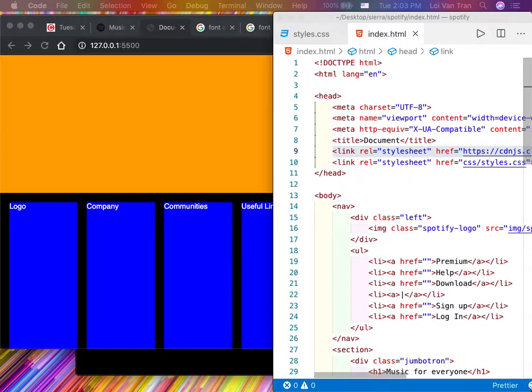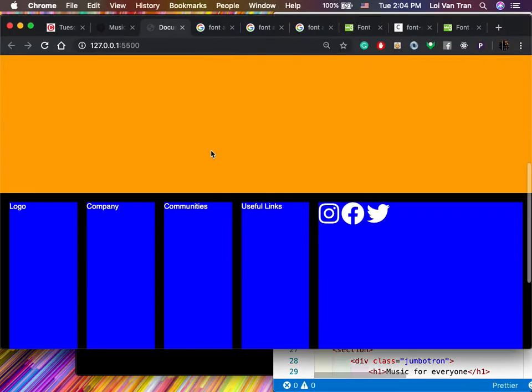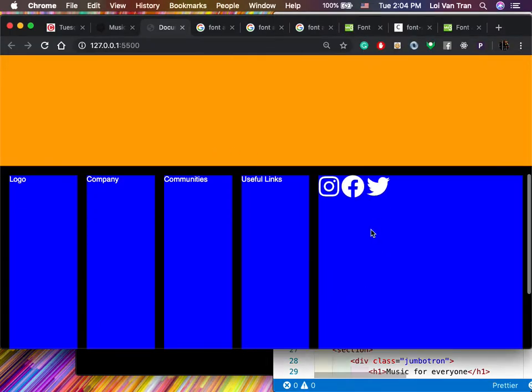Okay, that's the exact link you got to copy and paste to the top of your head tag, or to the bottom of the head tag. And obviously the head tag is at the top of your HTML file. Okay, so here you go. Here are the icons right here. All right, so do I have any questions so far, guys?